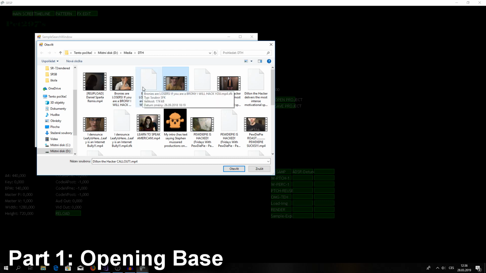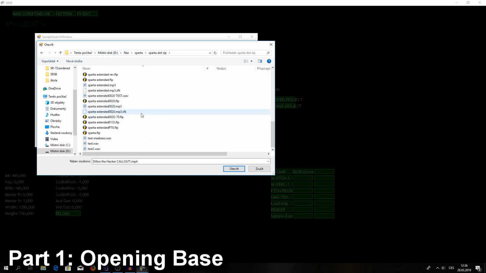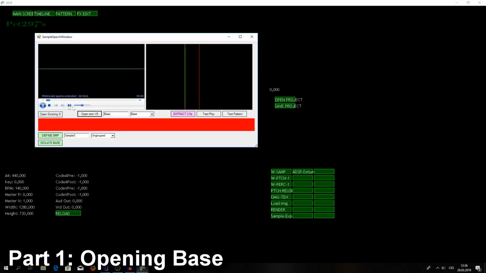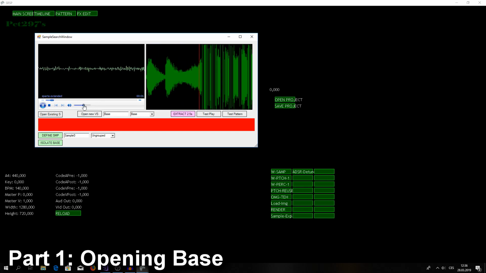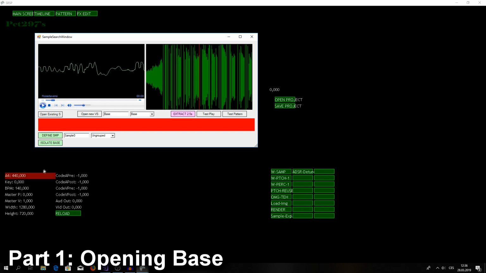Now we are asked to open our base. Find your own place for extended base. I have it here on my computer. Open it. You can also open a video file containing a base. Let's see what we have here. We have the extended base.